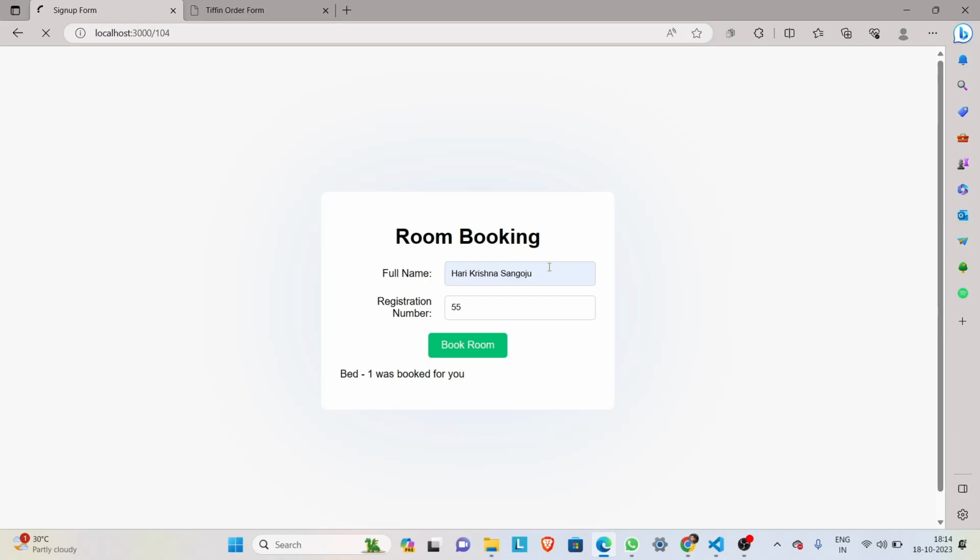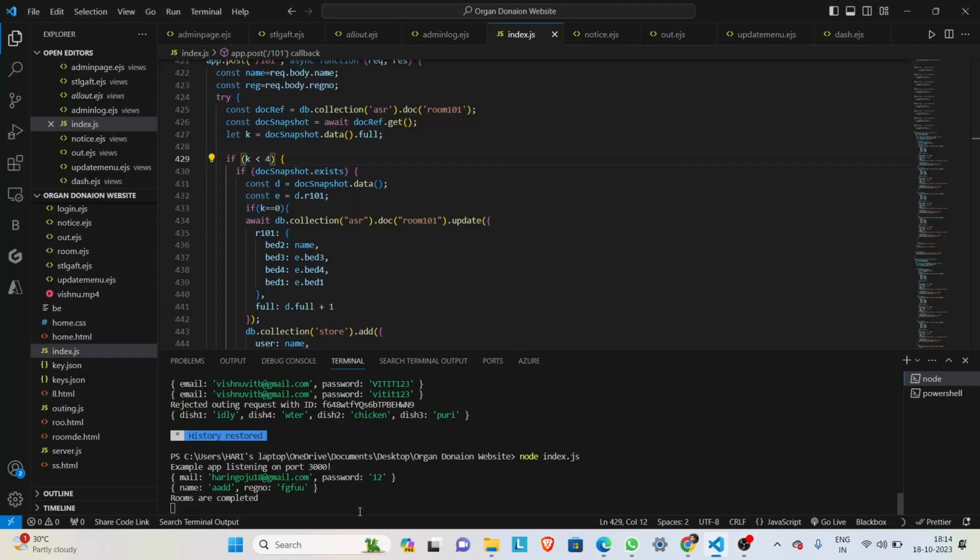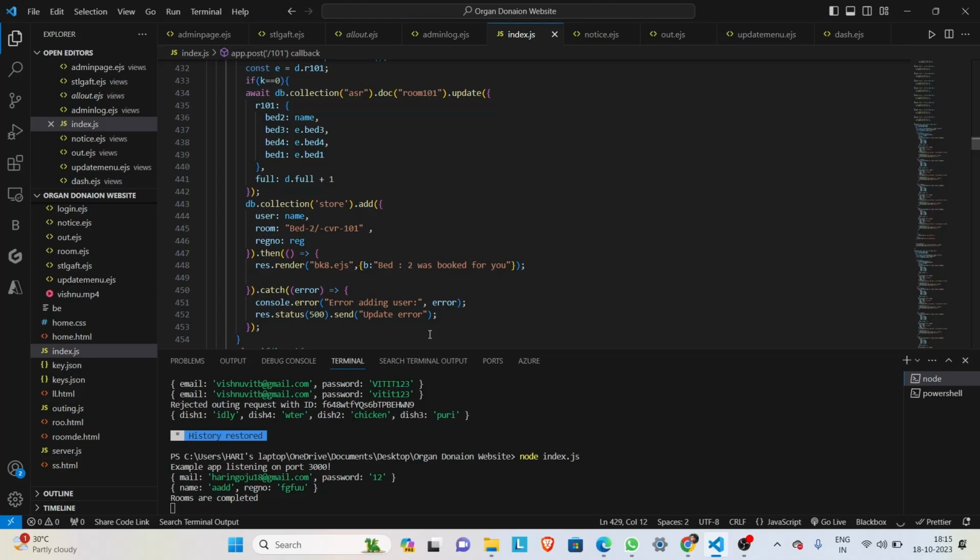Wait, it's loading. Wait, no, sorry, I forgot to. Yeah, here you can see that rooms are completed. It shows like that if the rooms are completed.